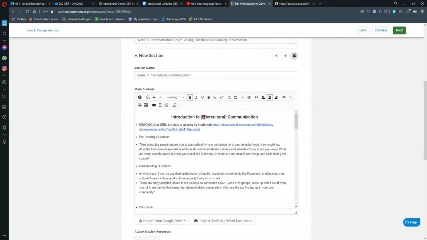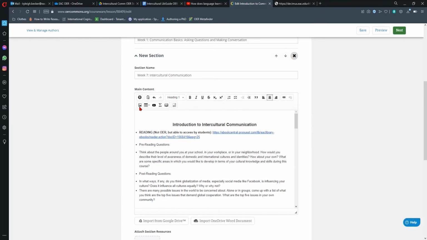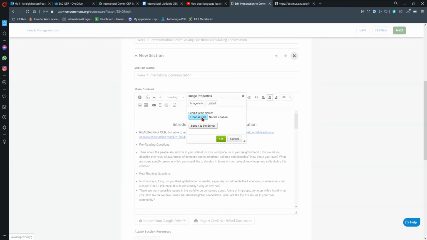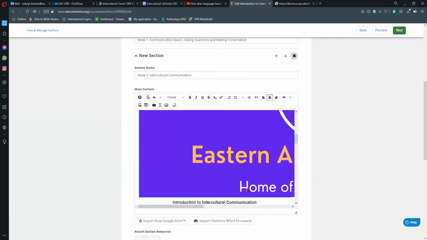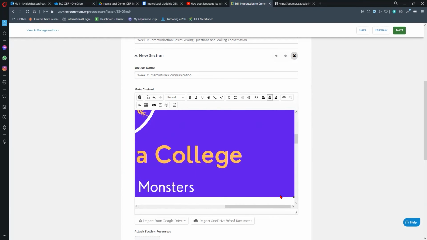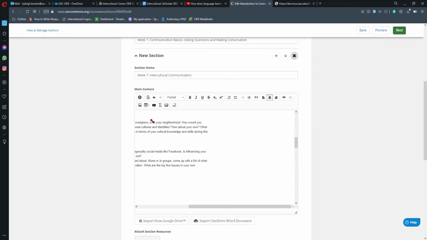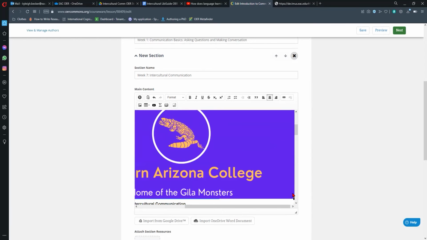So I'd want to do that and then say, okay, we'll take out that. I want to insert my picture. So I want to choose the file. We're in week 7, send it to the server. Alternative text, just week 7 intercultural communication. I want it center aligned, and that is way too big. So we're going to go and make it a bit smaller.